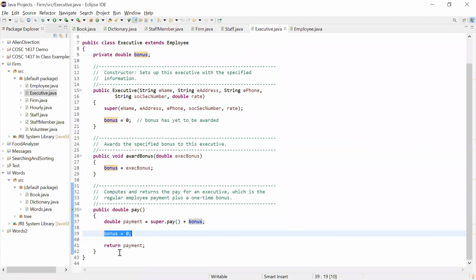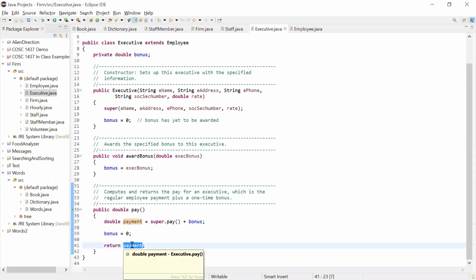And if you want to give him or her a bonus again, you need to call this method again. That's why we reset bonus to 0. Otherwise, it's always there. Every time you call pay, this year you call pay, you have the bonus there. This month you call pay, it has the bonus. Next time it has the bonus. So that's why you set it to 0. And then you simply return that payment, right? Any questions so far?